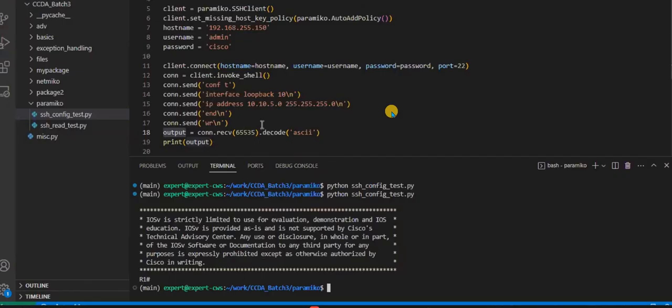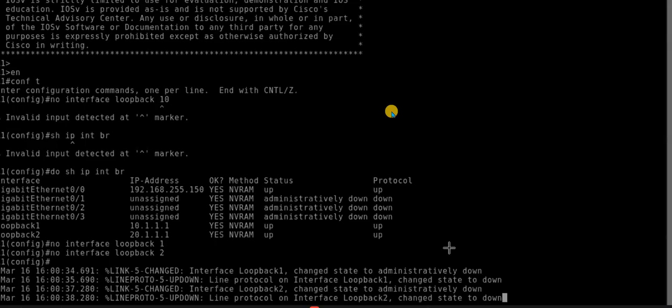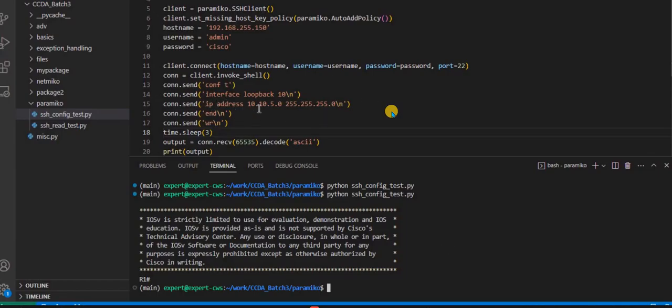So I got this partial output because I forgot to sleep before getting the output. So I'll say time.sleep, let's say 3 seconds. Formatting: I don't need format because I do not have any variables. Right? I'm setting all the hard-coded values.